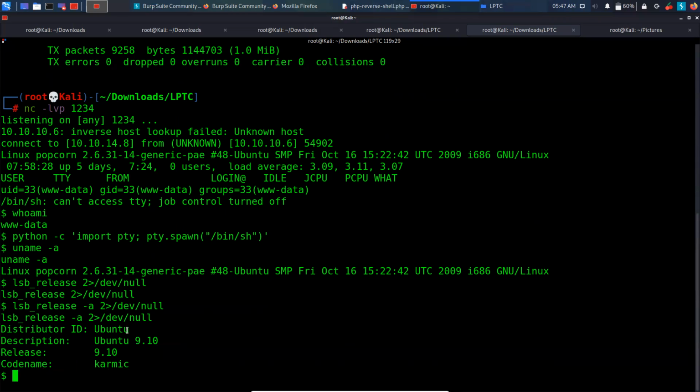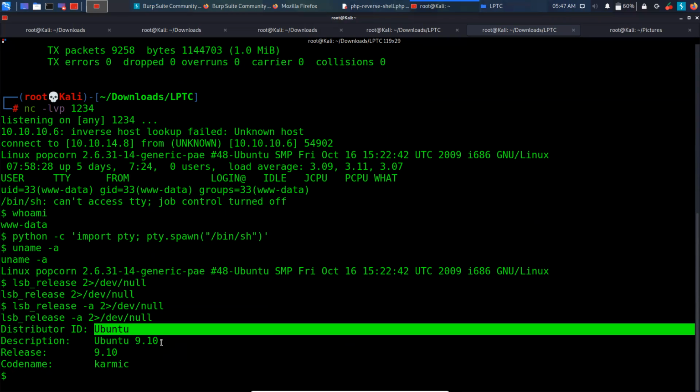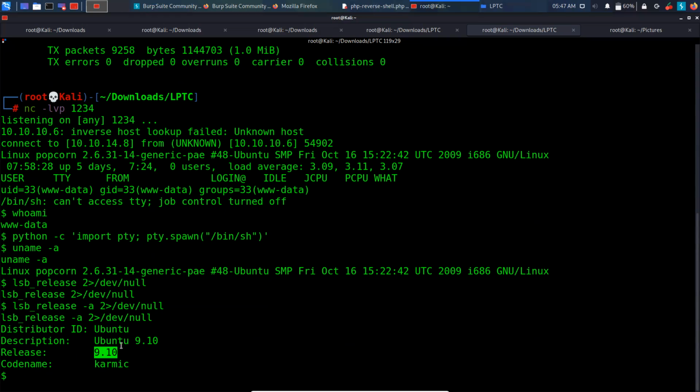Okay, so now we can see it is Ubuntu, and this is the important part, that the release is 9.10. So now we know what the kernel is and what the Ubuntu version is. But now we need to hunt for exploits. Like, are these vulnerable? The server admin might not have updated their Linux server, or might not have updated its operating system. So we'll search for it.